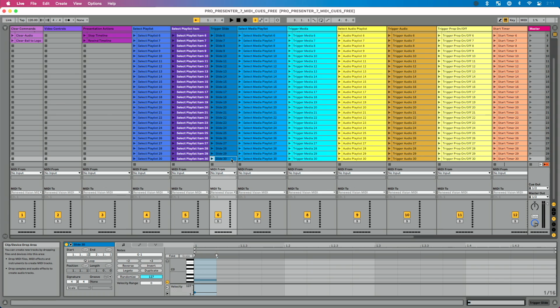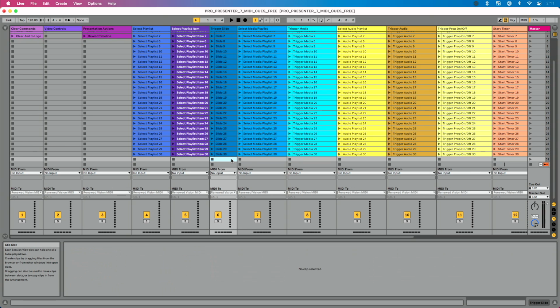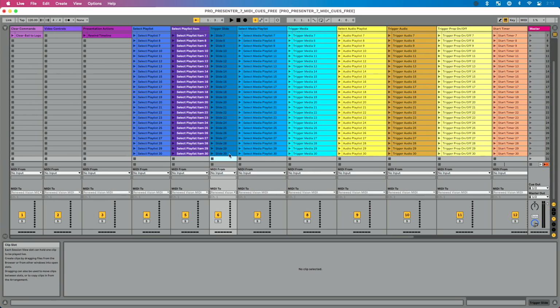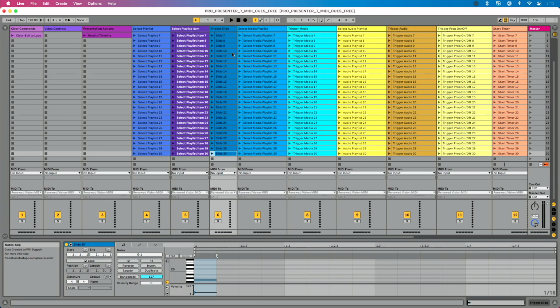So the first thing I'm going to do is Command I, which is going to add a new scene to this file. Then I'm going to click on the last cue, and in this case, again, I'm talking about slide cues here, so I'm going to go to slide 30. I'm going to do Command D, which is going to duplicate that slide. So Command I adds a new scene. I click on the clip and I do Command D to duplicate that.